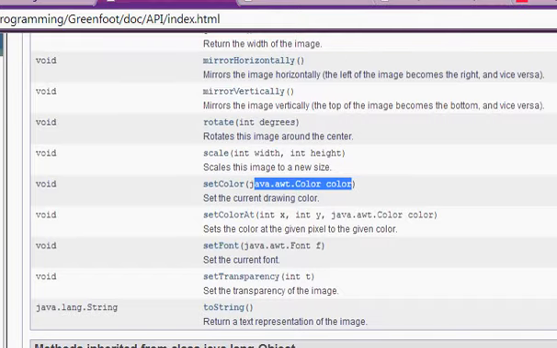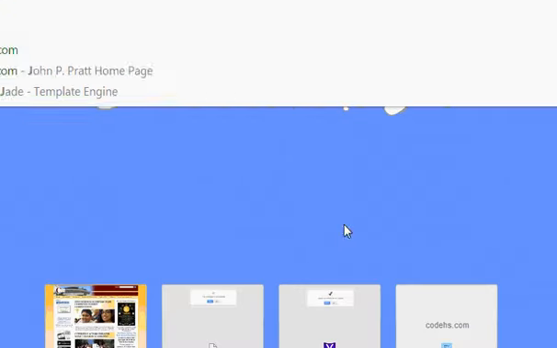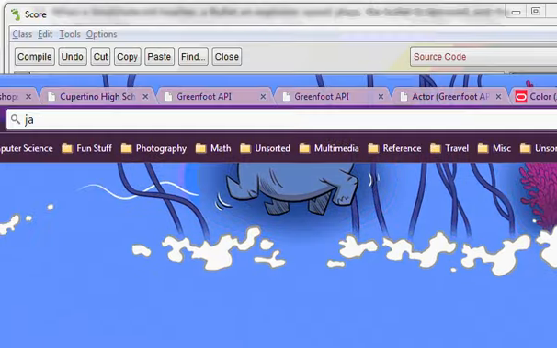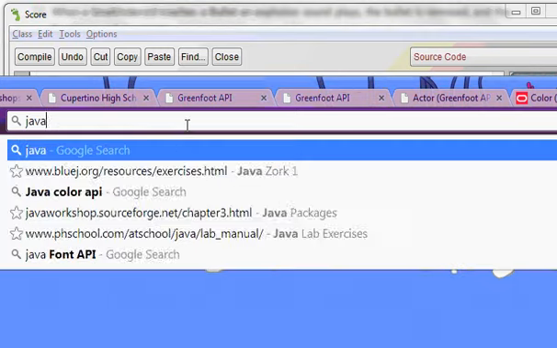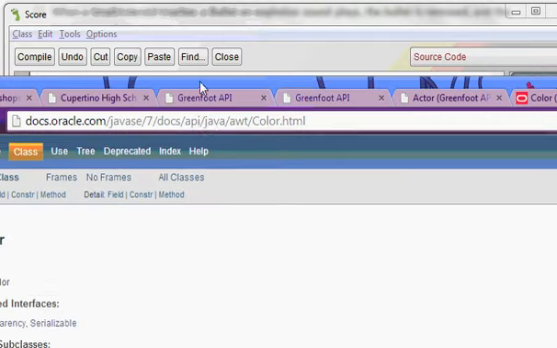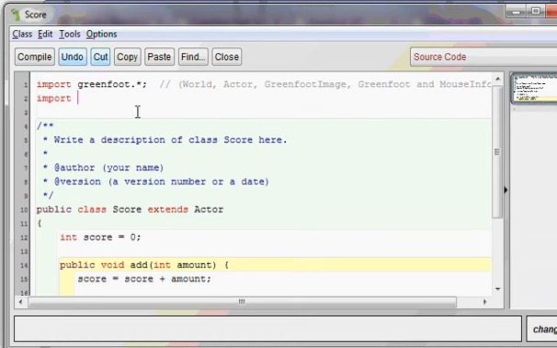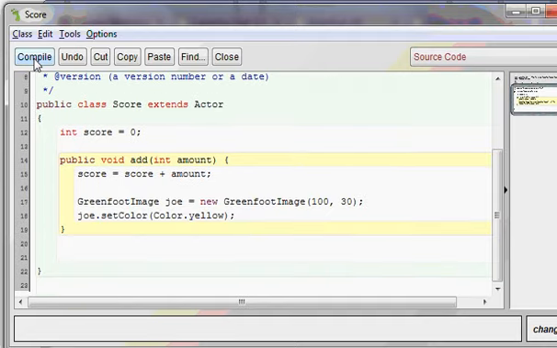So to find out where it is, here's the pattern always. Go to Google and type in Java Color API, and that'll take you to the Color API. And this tells you what to import. So to use the class Color, you have to import java.awt.Color. So back to our Score code, import java.awt.Color, and that way you can use the Color class. All right, so now if we compile, there's no complaints. Java knows what Color.YELLOW is.